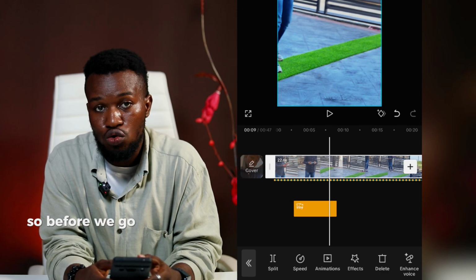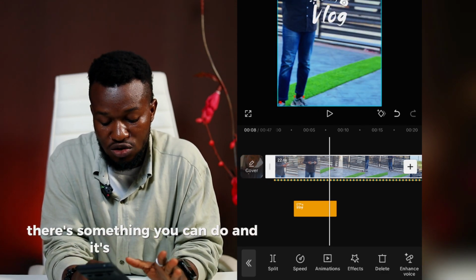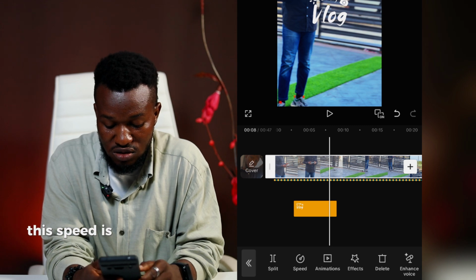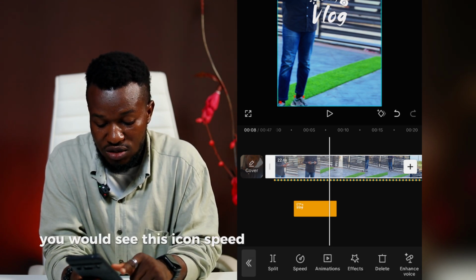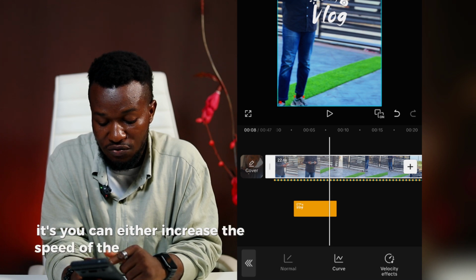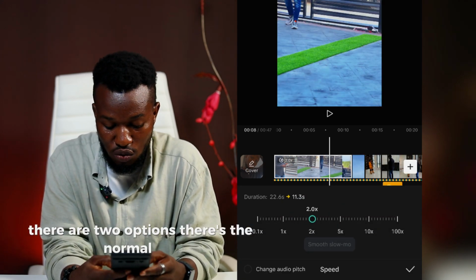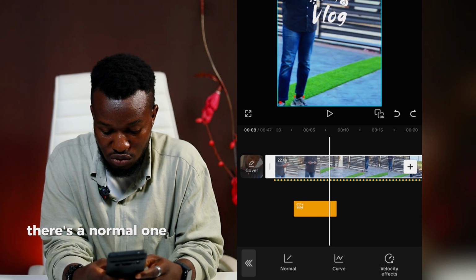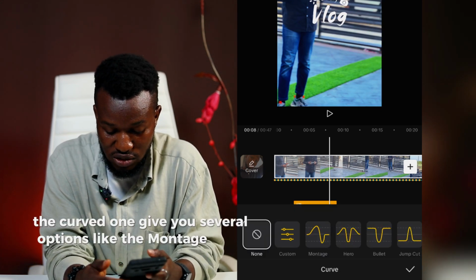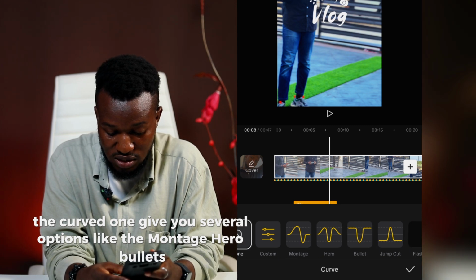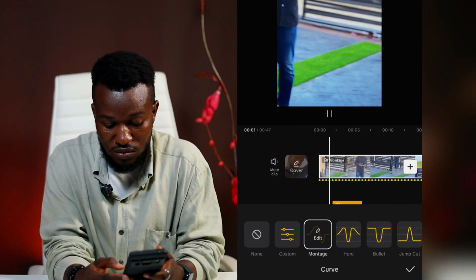So before we go on to show what all the stickers look like, there's something you can do, and it's called speed. This speed is seen when you click on the clip. You would see this icon, speed. You can increase the speed of the footage by x2. There are two options. There's a normal one, which is here. There's a curved one. The curved one gives you several options like the montage, hero, bullets, and this is what they look like separately. This is what the montage looks like.